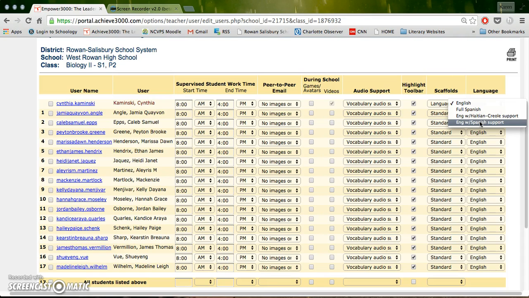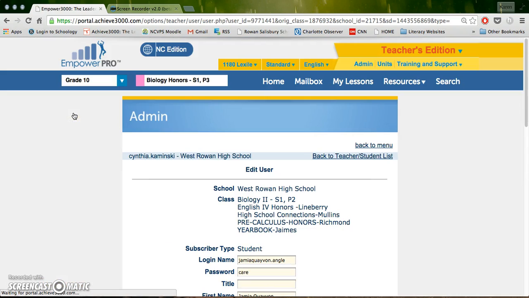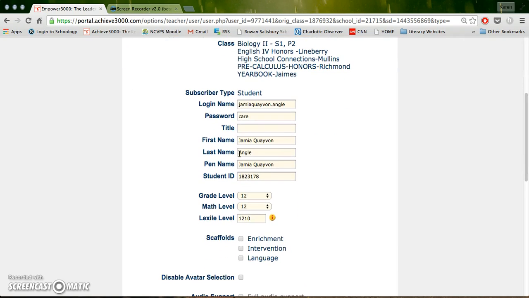However, in a Spanish class, Miss Best or Miss Estrada might want to have the full Spanish so that students are reading in Spanish and they actually can administer a Spanish level set as well. So there's that. You can click on an individual student here. I'm going to look at Jemiah. Again, do not pay attention to this right here. This is what Achieve gives our students for a login and password. They will not use that.